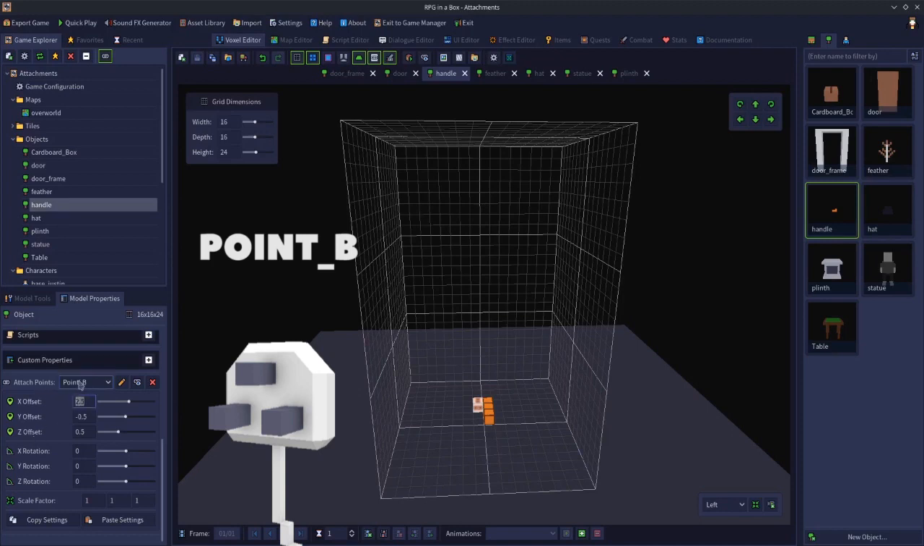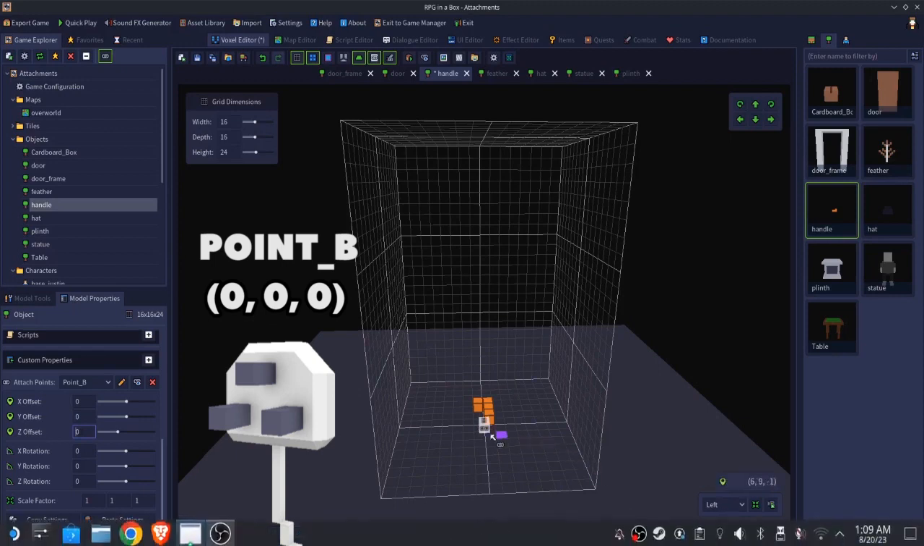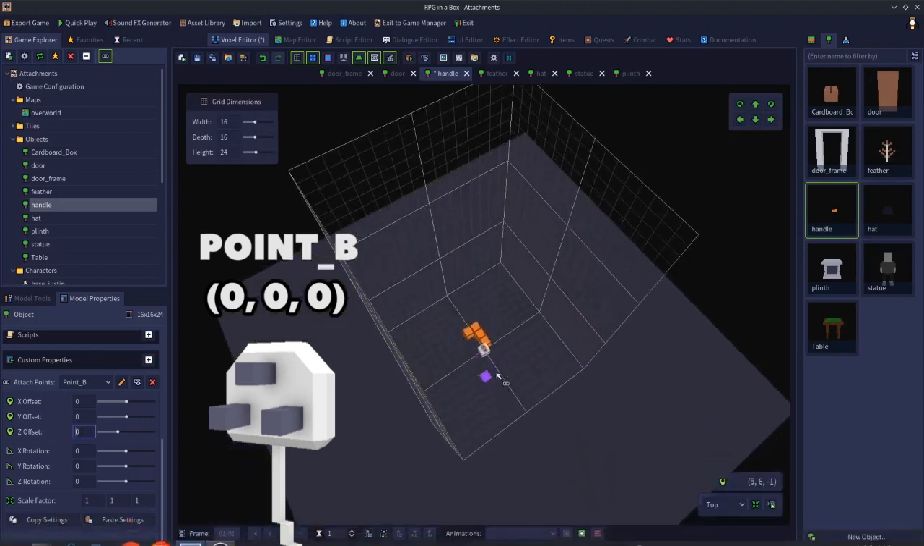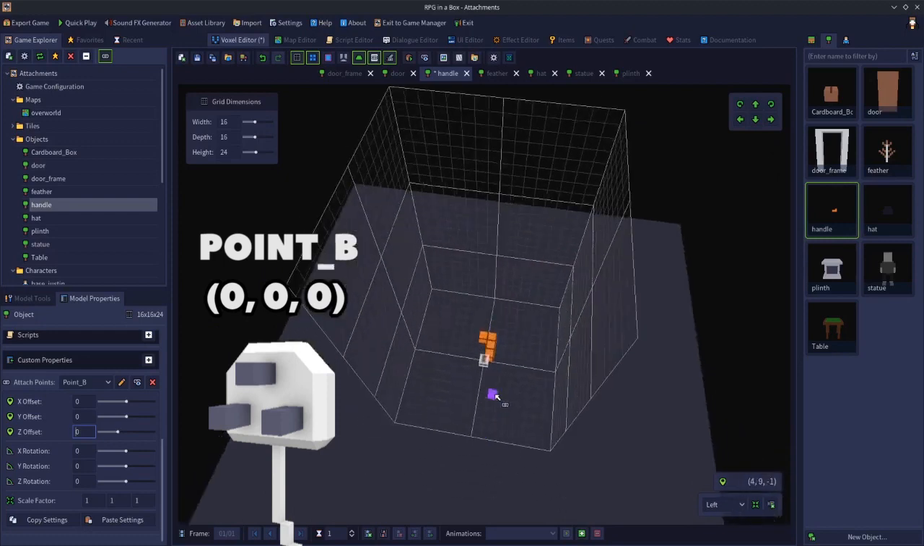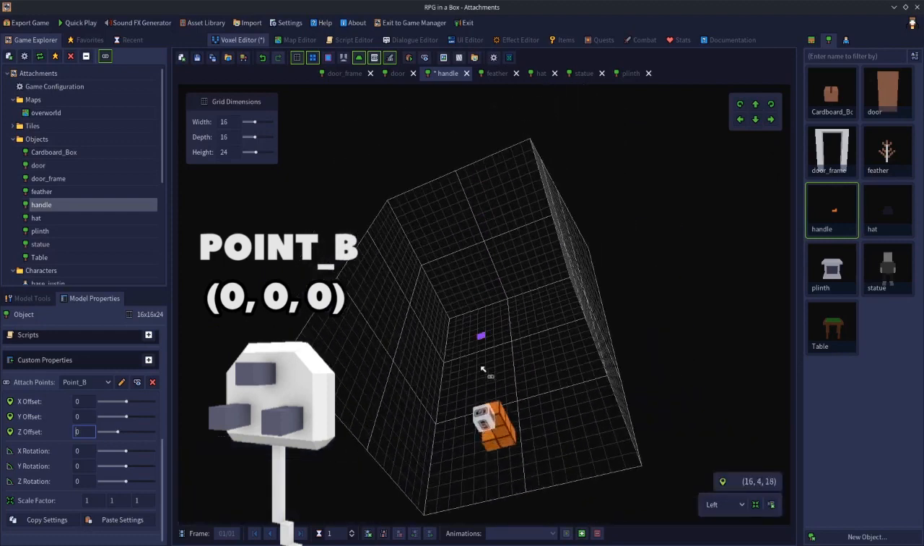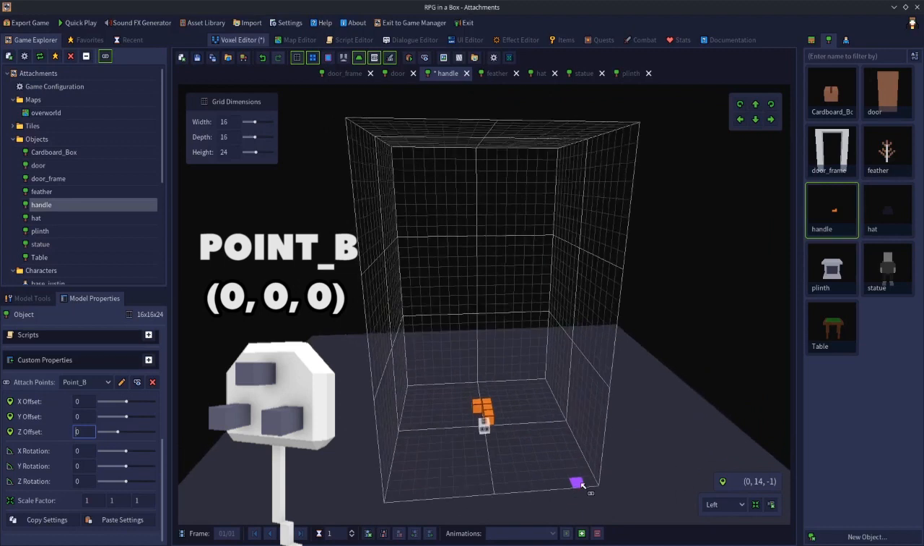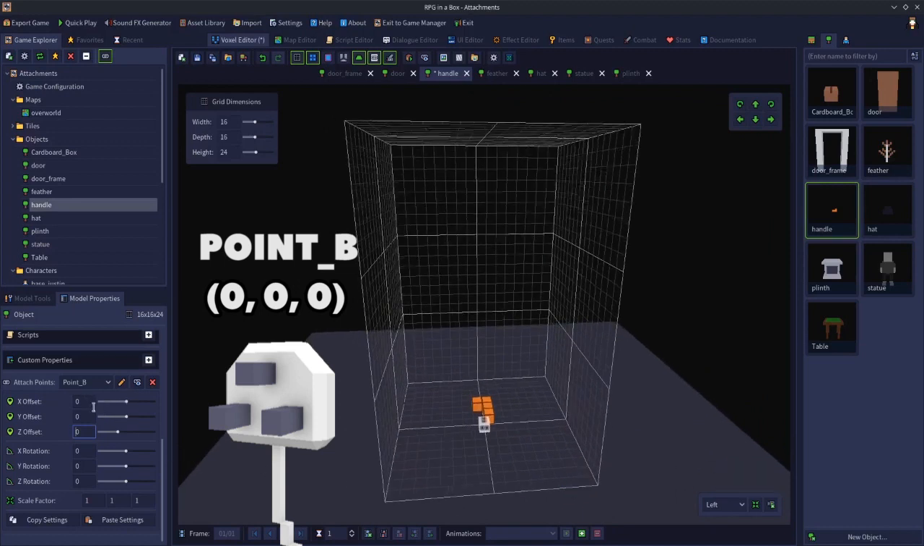And that offset is 0, 0, 0. In other words, the very center of your model. Center in this direction, center in this direction. And although it's not center in the actual height, it is to be at the bottom of the model, flat on the ground, if you will. So that's 0, 0, 0.